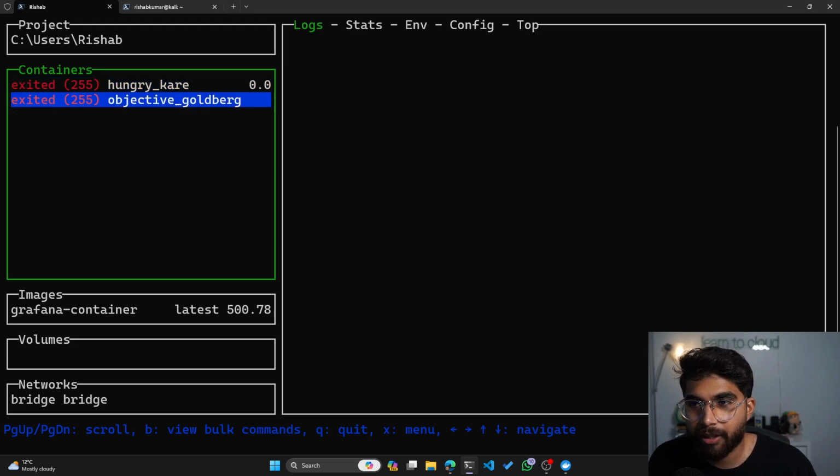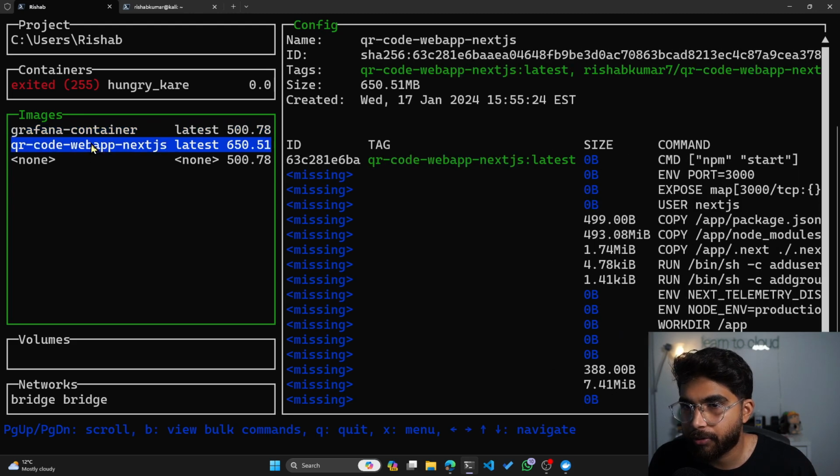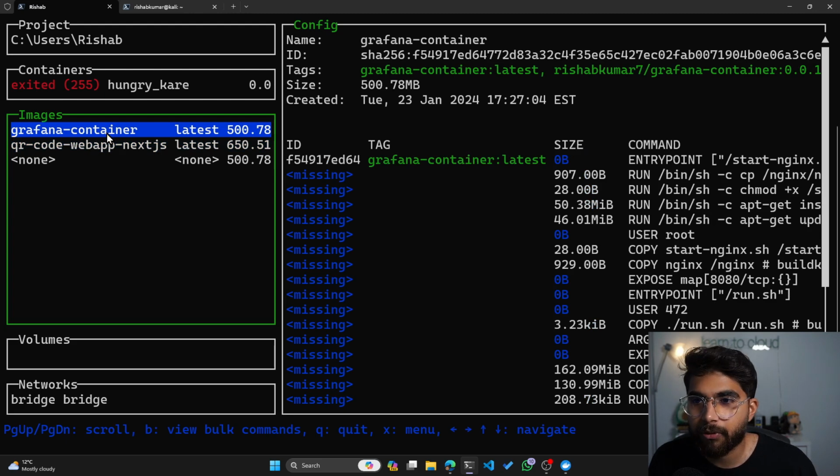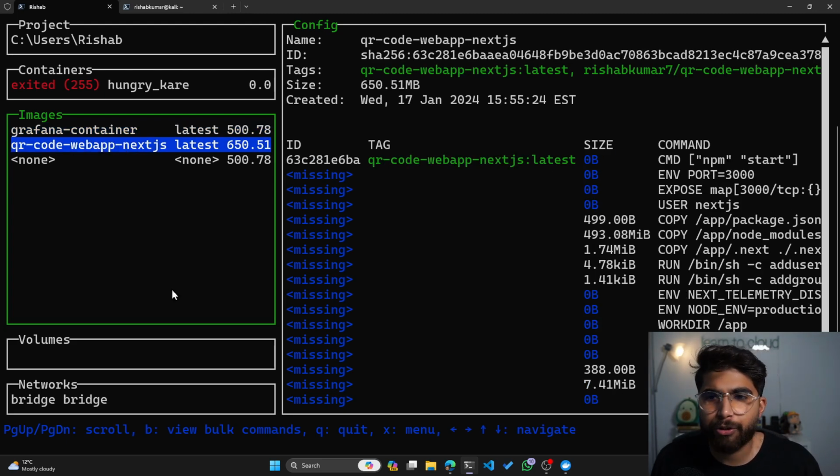We have two containers that are not running at the moment. And I have one image or two images. One of them is the QR code thing and the Grafana thing that I'm building for Learn to Cloud. But yeah, that is basically the tool in a nutshell.